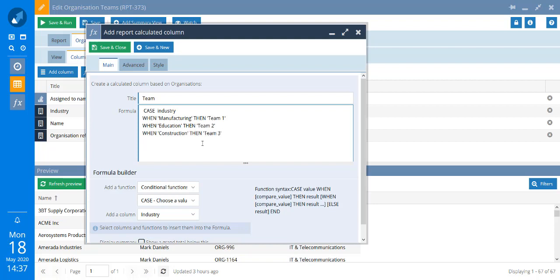and we were only given 3 teams to divide things into. We had an instruction to put everything else into team 4, so you need the word else and team 4, and finally the word end to finish off the formula.